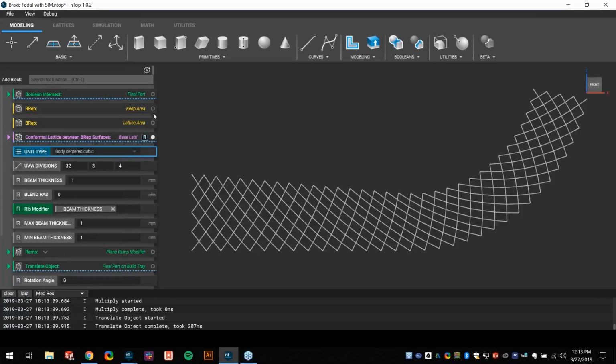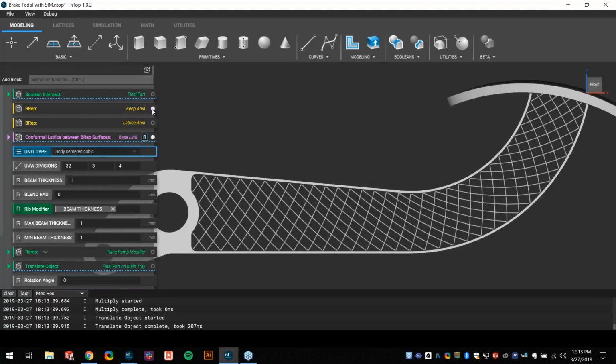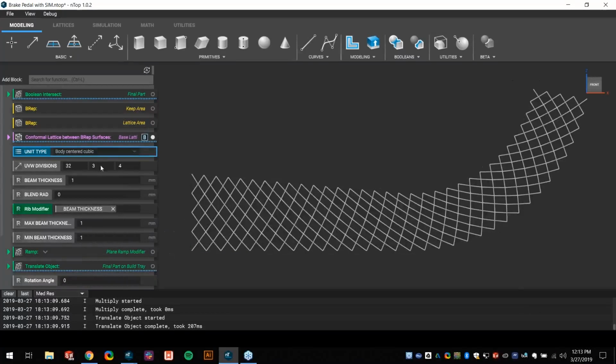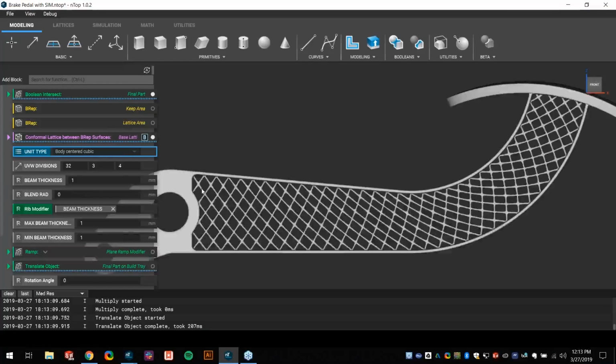What I want to do is give it some thickness and union it with this keep area. So first things first, I want to give the beam a thickness of, for now, 1 millimeter. And in this final part here, I have it defined as 1 millimeter beams union to that outside keep area. So let that regenerate. Now we have our part.